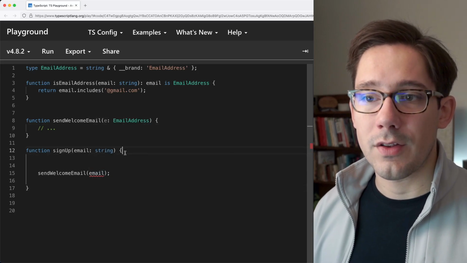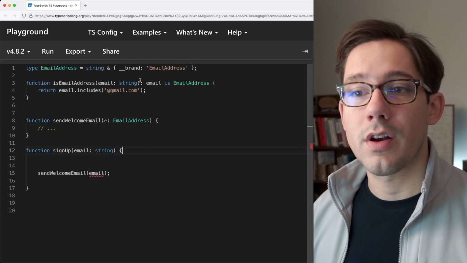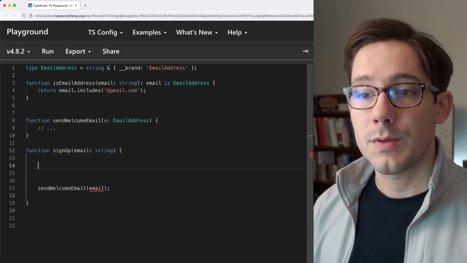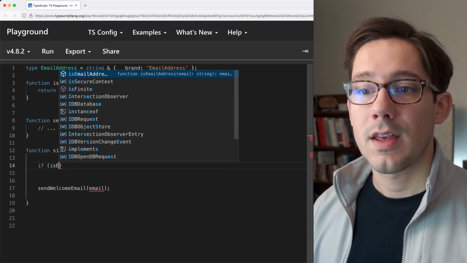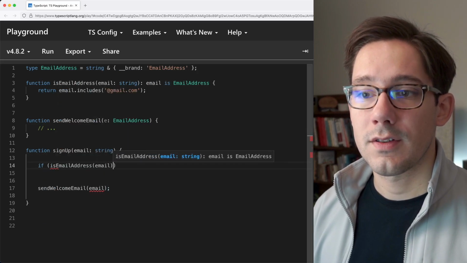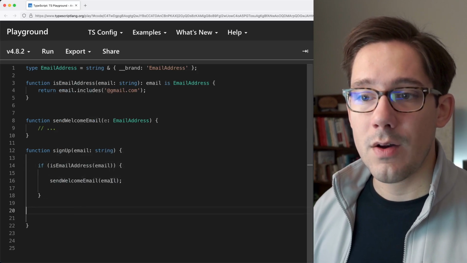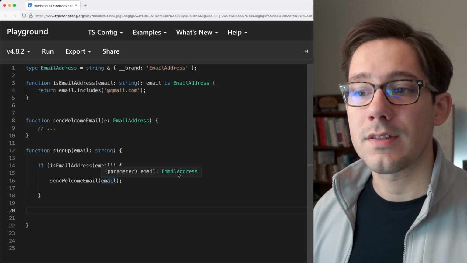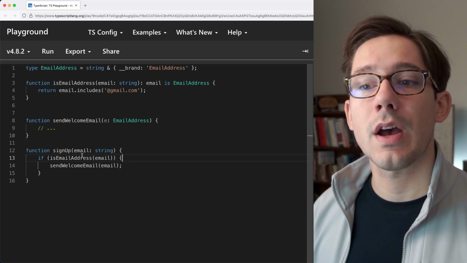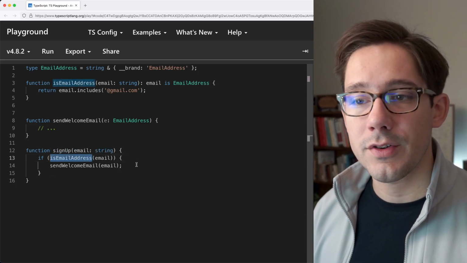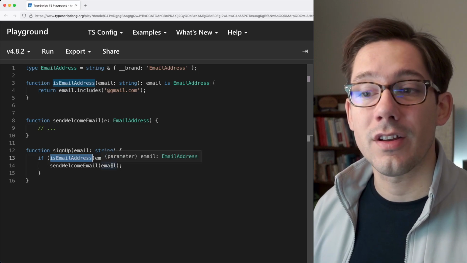So we have an email address. Let's actually use our isEmailAddress function. It's pretty straightforward. We could just say if isEmailAddress email, and then within our if statement, we can actually call our function. Now if we hover over email here, you can see that this is considered an email address.